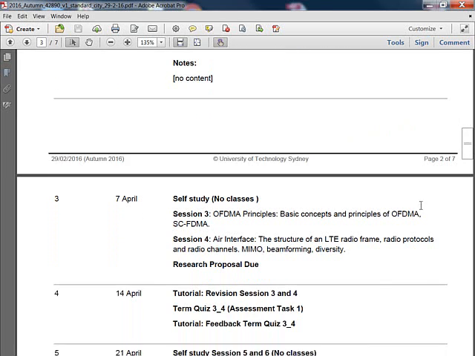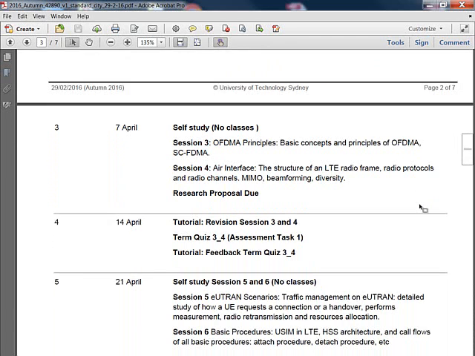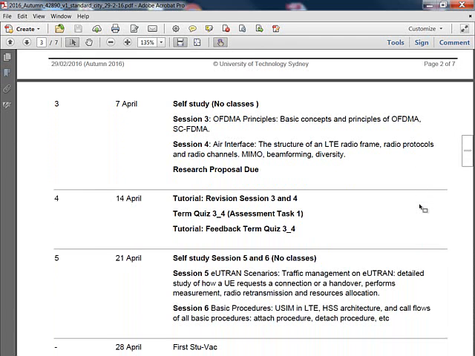The following week, which is week 3, is a week in which we have no classes. It's a self-study time, so I'm expecting you to go through session 3 and session 4 of this subject. Again, all the resources for sessions 3 and 4 will either be in the binder that will be given to you in the first class, or it will be on UTS Online. Some readings will be available on UTS Online, plus the lecture video recordings from previous semesters.